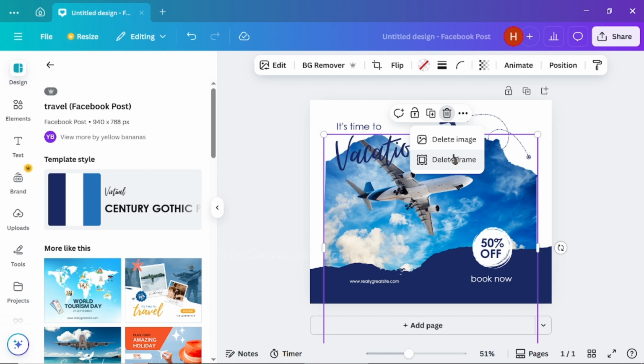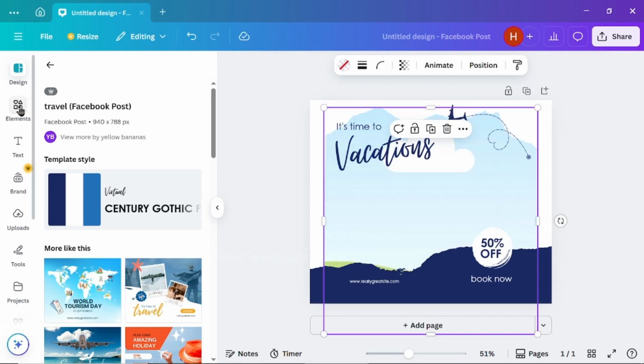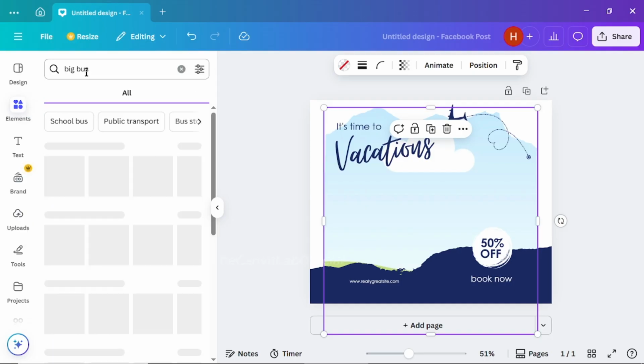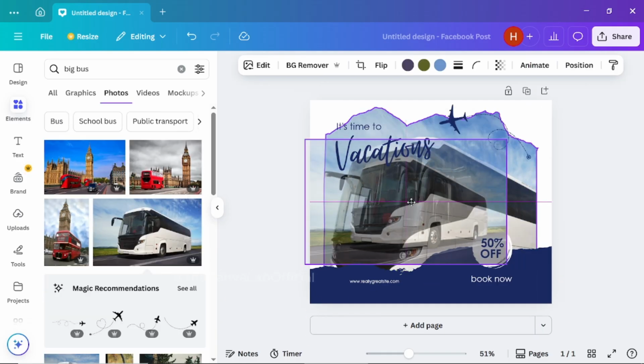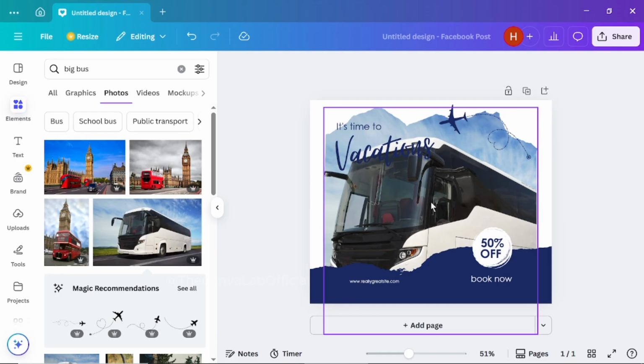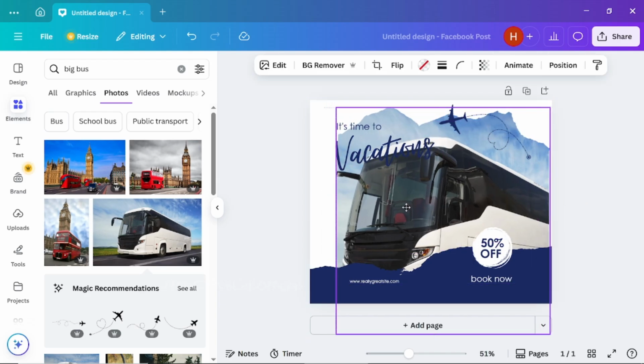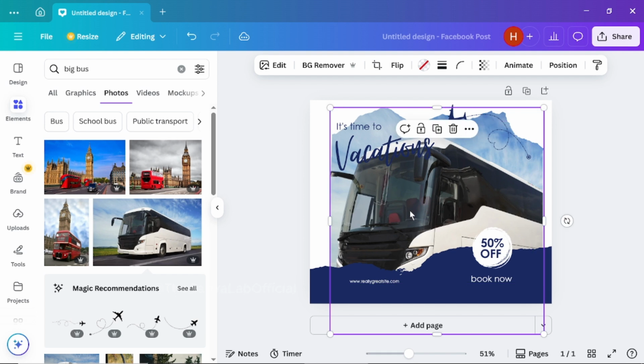Let's try replacing an image now. Go to Elements and search for the image you want. For example, type Big Bus. Results appear in different types: photos, graphics, videos, so choose the type you need. To place a photo into a frame, drag and drop the image into the frame. Don't just drag it over the canvas. If it doesn't fit perfectly, you can double-click the image inside the frame to reposition or resize it.